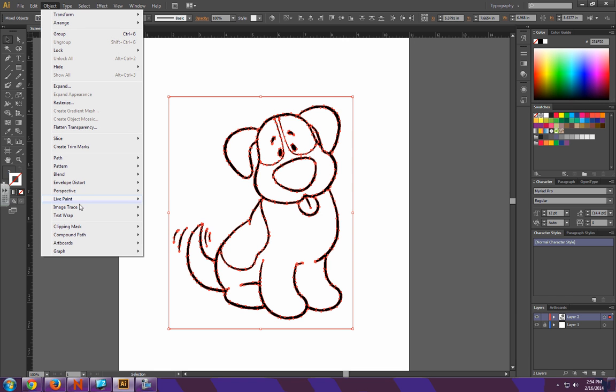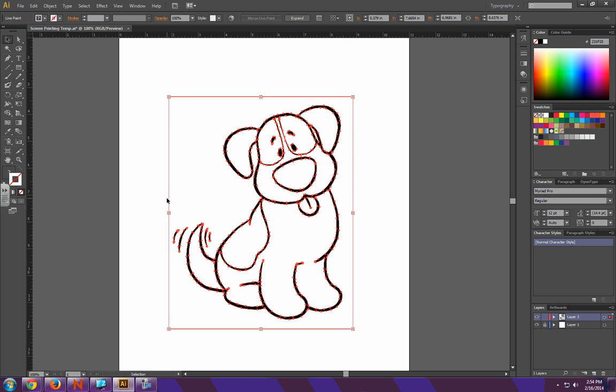We're going to go Object, Live Paint, Make. You notice how the bounding boxes here changed. They're no longer clear or see-through. They now have little X's through them. That tells you that it's live paint. Over on your toolbox, the live paint bucket is actually hidden underneath your shape builder tool. So we're going to click on the live paint bucket. And from here, wherever you hold the cursor over, you see that it lights up. Those are the different areas that we can apply color to.